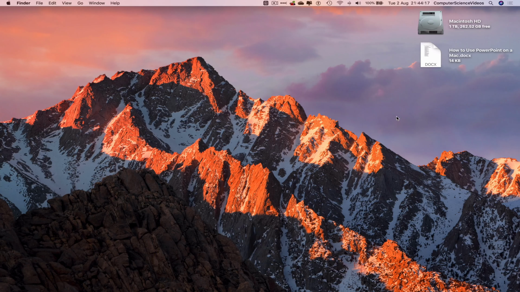So in this tutorial, you need to have access to a Mac computer and access to the desktop application, Microsoft PowerPoint. We can now start the tutorial.